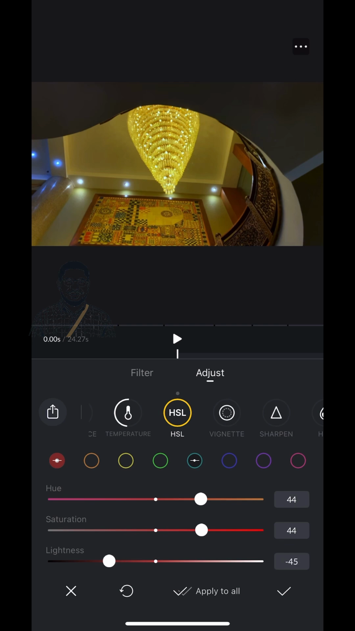So I'll be doing a detailed tutorial on this HSL so that you know how it works, the functions of each of those colors and how you can play with it.